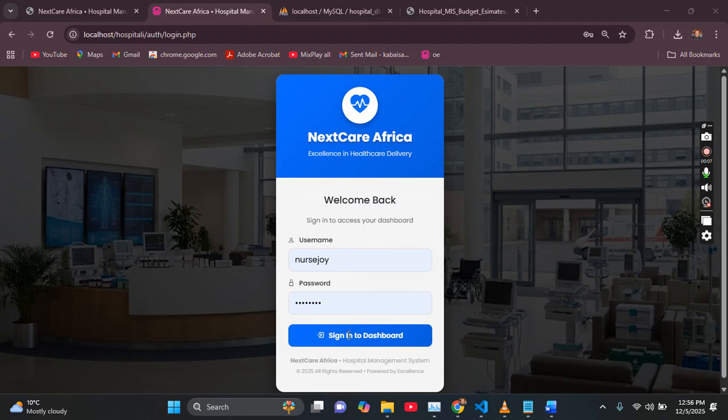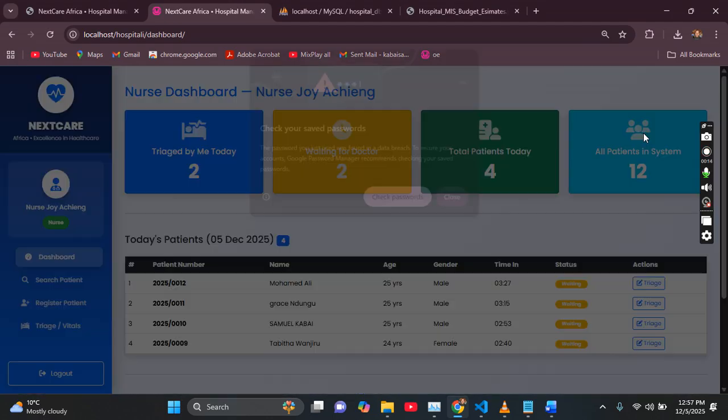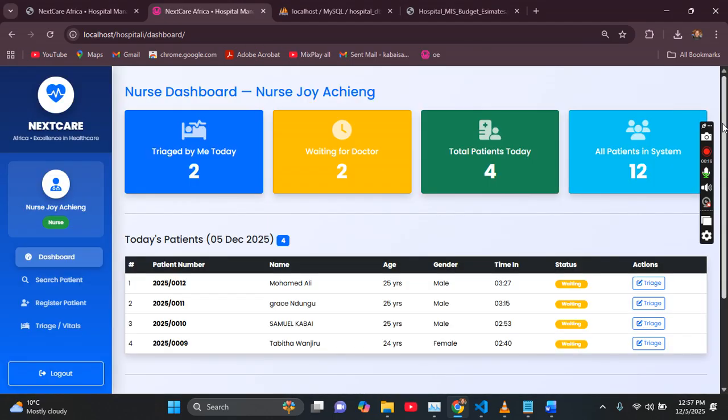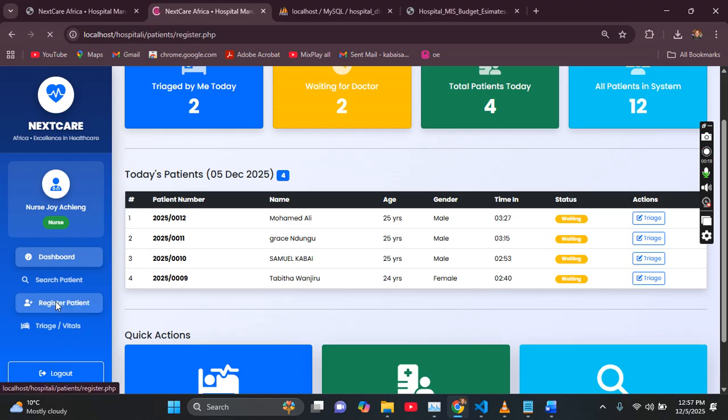So it all starts with the nurse. The nurse is the one who receives the patient. We are going to sign into their dashboard. The nurse is the one who receives the patient and registers them. So registers a patient over here.